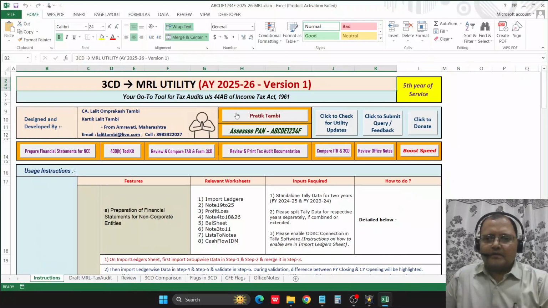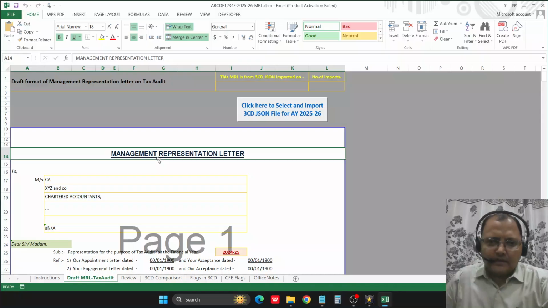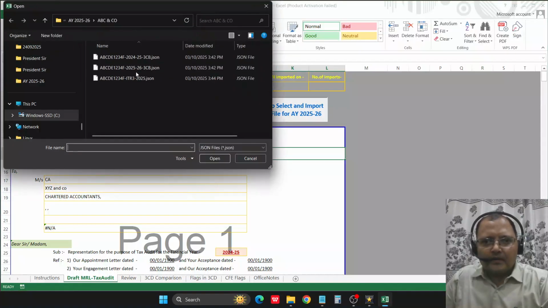Now after opening this SSC specific utility file, we move ahead to explore various functions in this utility. The first one is regarding reviewing and comparing the current year Form 3CD with the previous year Form 3CD as well as the ITR. For this, the relevant menu is this one, and we first of all import the draft 3CD file in this menu.